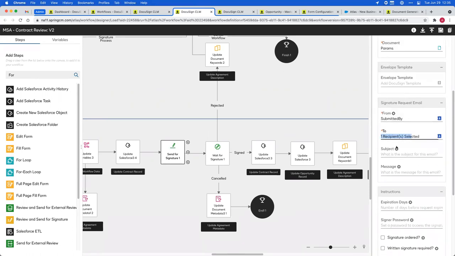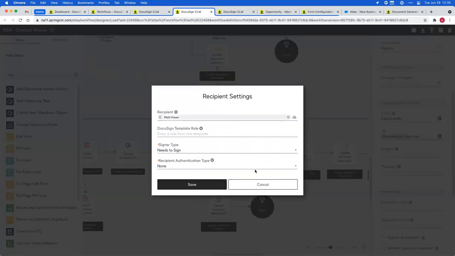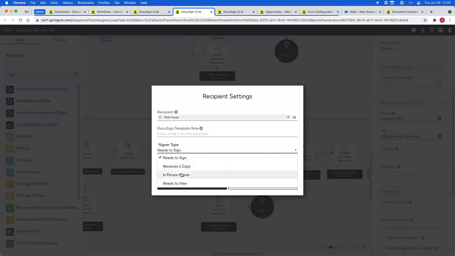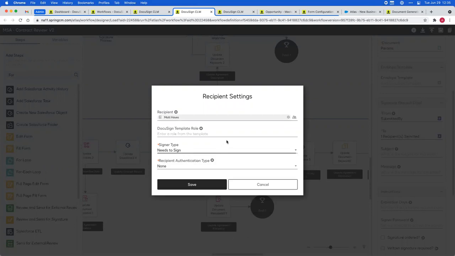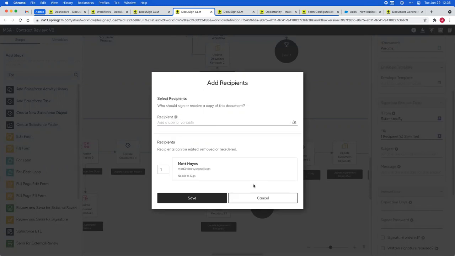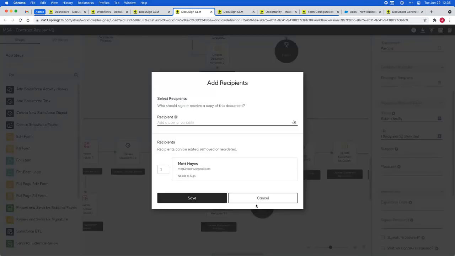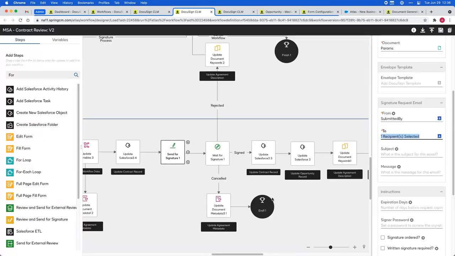If I open this up here, we can turn on certain authentication types, as well as signer type. Back to that question earlier, there's in-person signer support here, things like that. So what you would consider traditional e-signature functionality can be preloaded in an automated way using DocuSign CLM. Even the signer list, who actually needs to sign this, can also be variables that get populated by some evaluation.